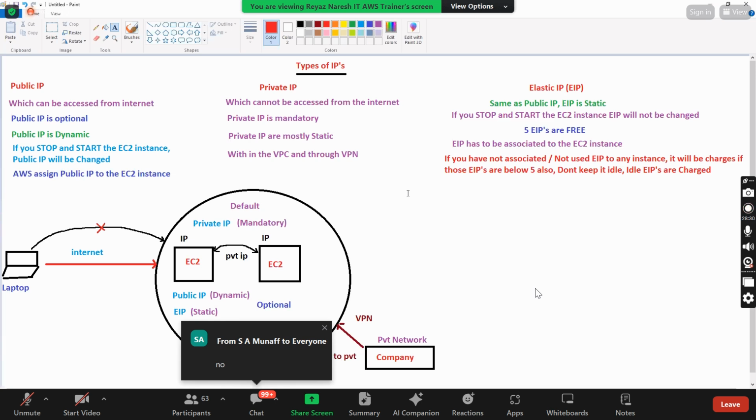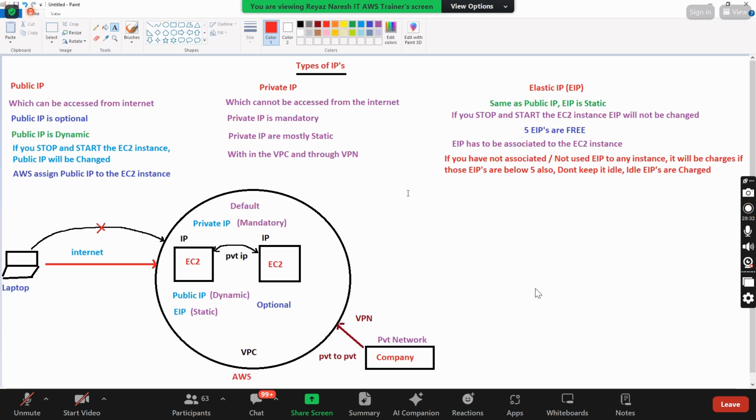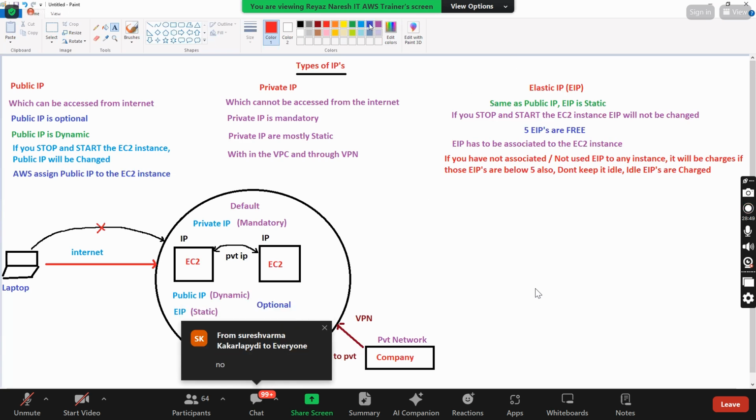Is it possible to have both? Public IP characteristic is what? Dynamic. Elastic IP characteristic is what? Static. Is it possible to have both at the same time? No. So private IP is mandatory, and you need to have either public IP or elastic IP. Is it possible to have private IP, elastic IP, public IP, all three? Not possible. You understand the logic?